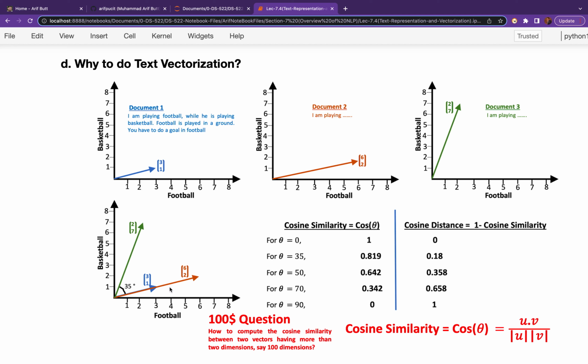On the contrary, the vector representation of document 1, that is this 3, 1, is making an angle of, let's suppose, 35 degrees with the vector representing document 3, that is 2, 7, shown in green. So they are not completely similar. My dear students, to make it more intuitive, we map the degrees from 0 to 90 degrees to a value between 0 and 1 by taking the cosine of the angle between the two vectors. And this is called cosine similarity.